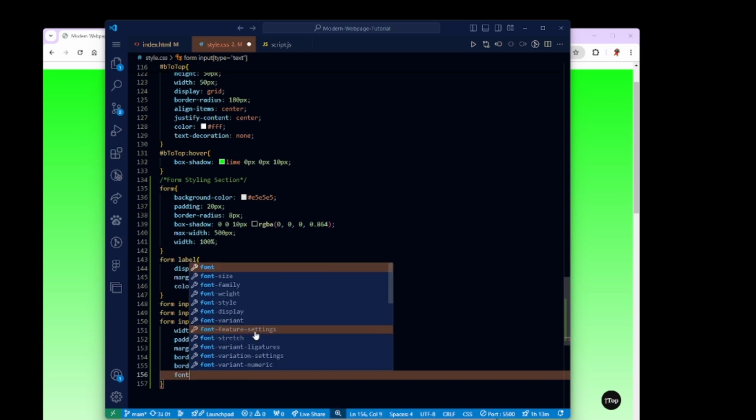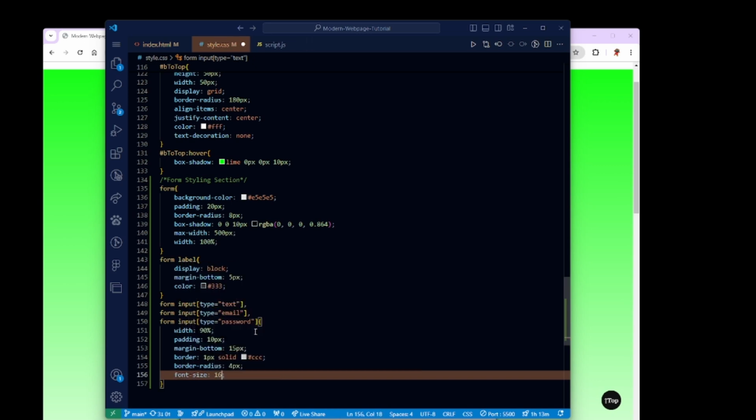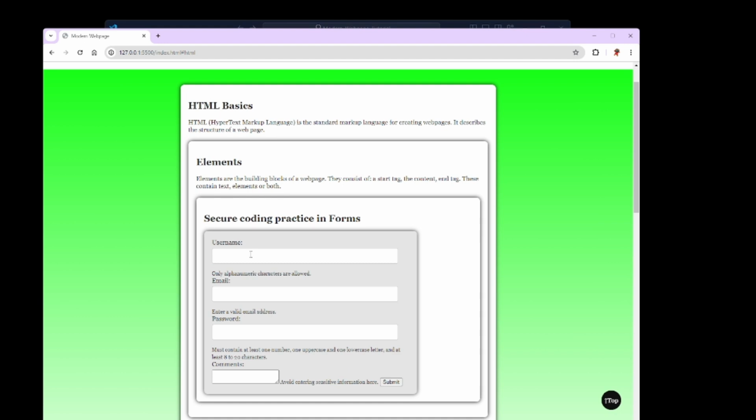And then we're going to set the font size. So this is going to be the size of the font that we're typing into these sections. We can definitely change the size of those if you didn't know. And if we do a quick save, you'll see now we have these bigger input boxes here for our username text, our email text, and our password text.